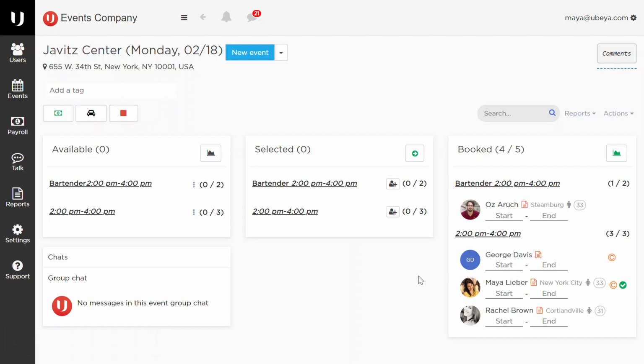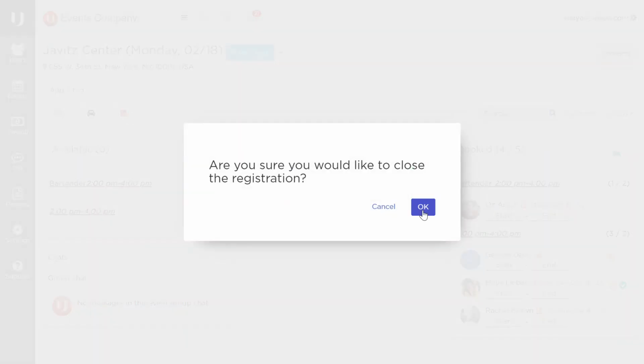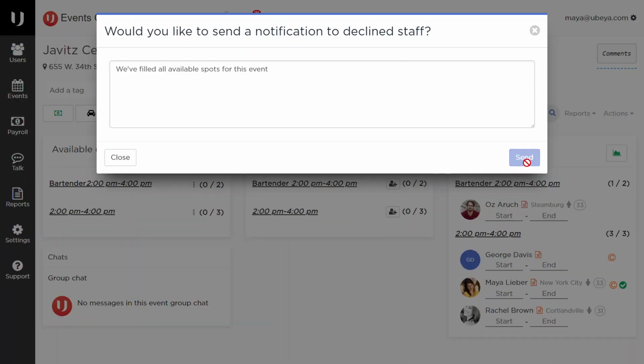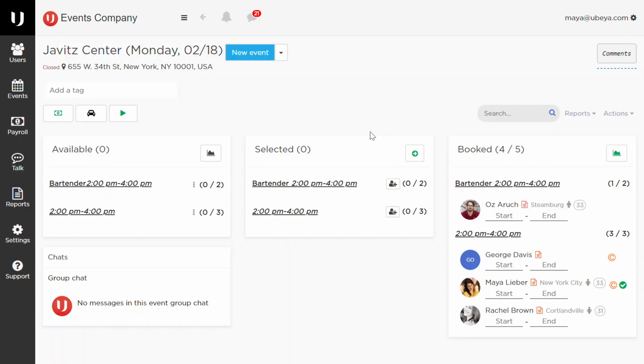Now, once the event is fully booked and you have all your staff that you want working for the event, you can click here to end the registration. And also, if you'd like, you could send a message to whoever applied and was not booked that the event is now closed for registration. The event will now be grayed out in the app for them.